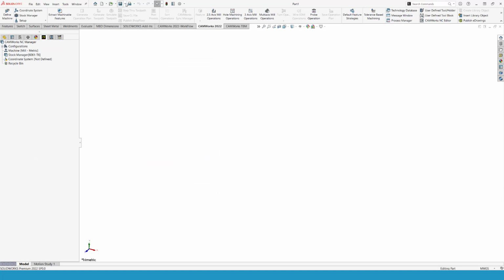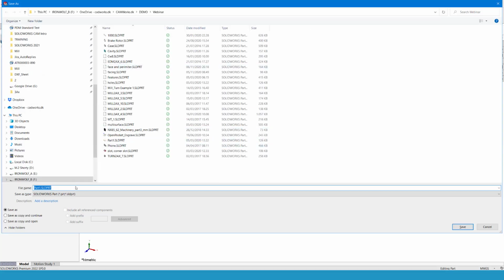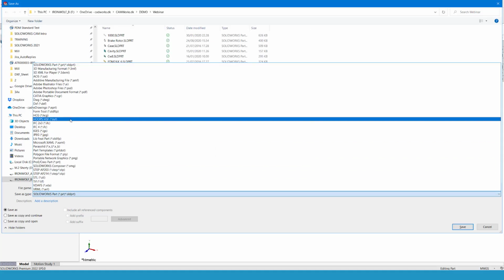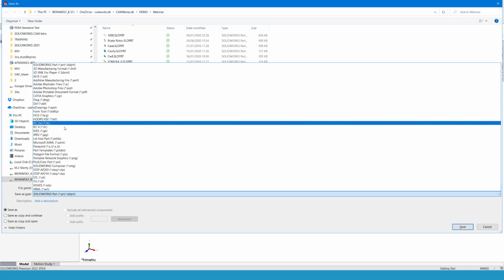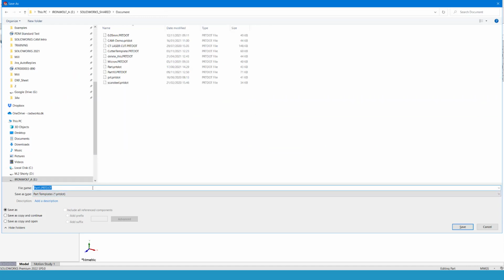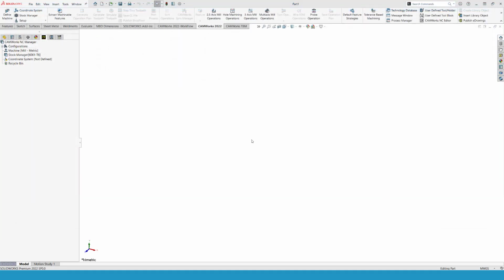At this point, I will go in and save this one as a part template. So select Save as Type and select the part template, if I can find that. There it is. And let's call this my 3-axis. You can call this template anything you want, basically. So now we have a template created with our machine setup. Nothing in it at all, just that.